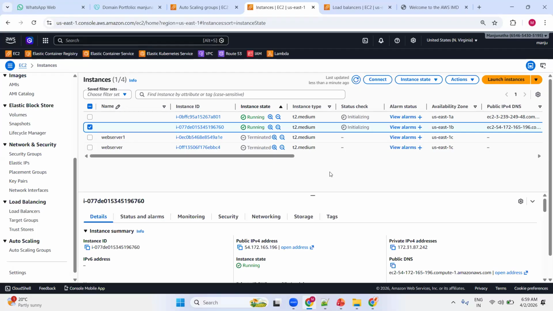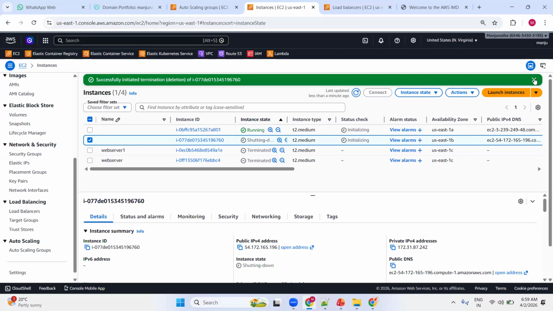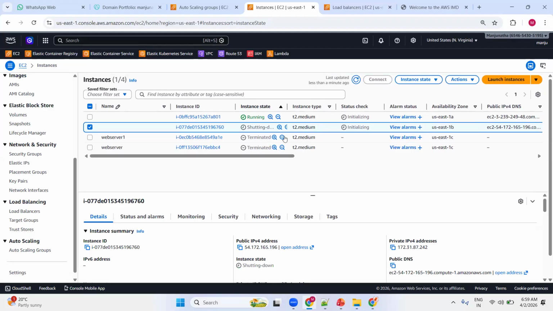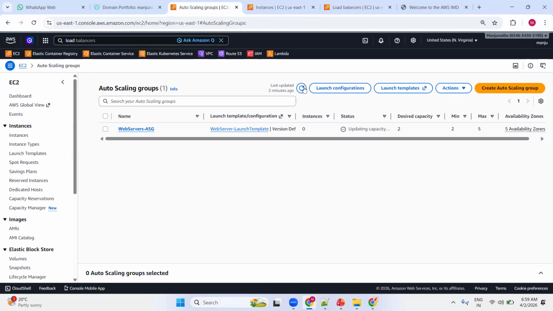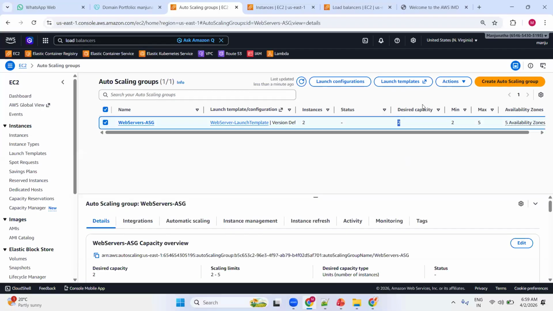Now what I'm going to do, I'll terminate it. If I terminate it, automatically one more machine will be created. So I am not going to create it manually. The auto scaling group will do it. Here it will check and create it accordingly. So now I have terminated, right?